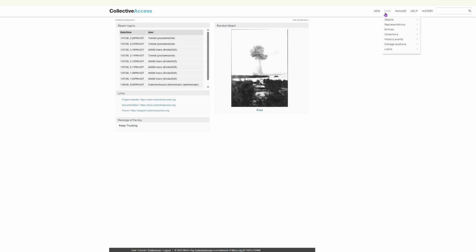Find contains options for finding records, including basic search, advanced search, or browse. And then New contains options for creating new records. Use these options to create new object records, representations, entities, collections, condition and treatment reports, historic events, storage locations, and loans. Finally, at the bottom of the screen, you'll also find Preferences, which allows you to edit user preferences, and of course the Logout button.